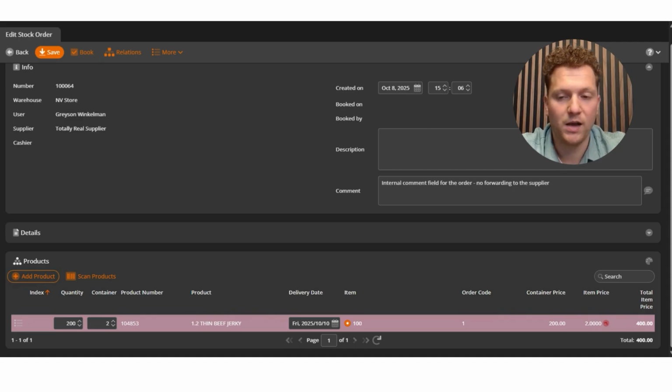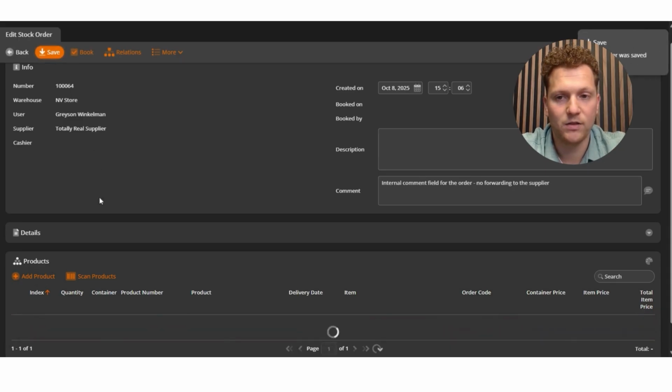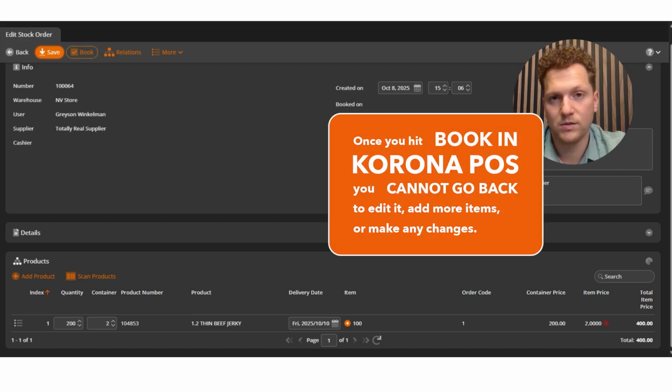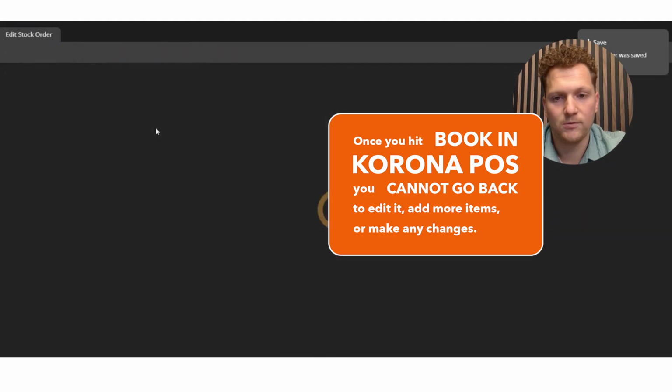Or if I wanted to come back to this stock order later, I can hit save at the top and then close out this tab and go do some other things and come back to it, and my progress will be saved. Or if I'm done with this and I want to send this to my supplier so that way they can fill this order, I'll hit book. Book in the KORONA system is just another word for finalize. So we'll finalize it through hitting book.